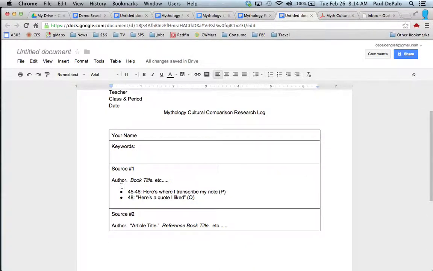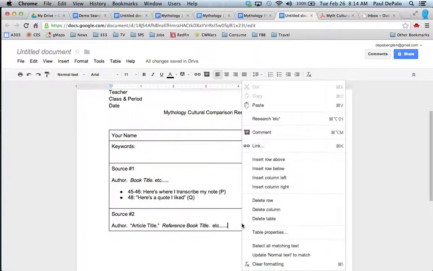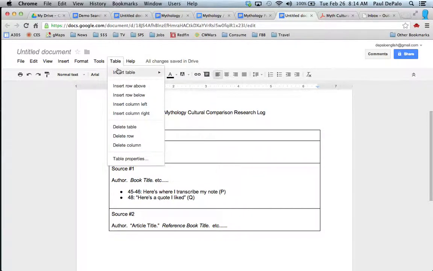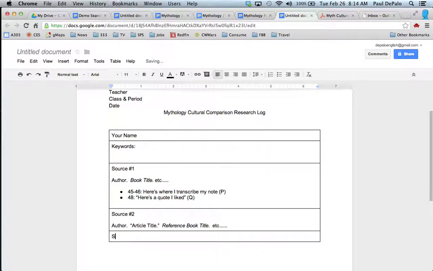Okay? So once you have that, if you needed to add another source, you can right-click, and you'll have this menu where you can insert a row below. Or, if you want to, you can go to the table menu, and the same option is available to you. Insert row below, and look, here's a new row for me to put my third source.